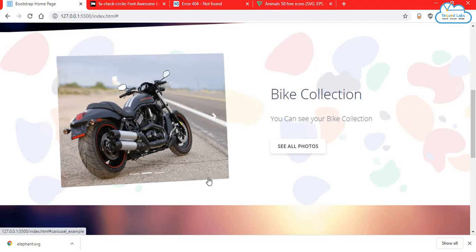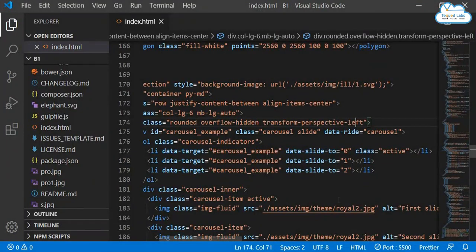And make sure whenever you are using a carousel, all the images which you are going to use in that slideshow should be of the same dimensions. If they are not the same dimensions, your program will work, but it will look awkward. So let me show you an example. Maybe I'm going to use Royal 1 here.